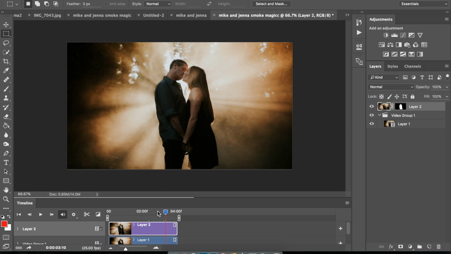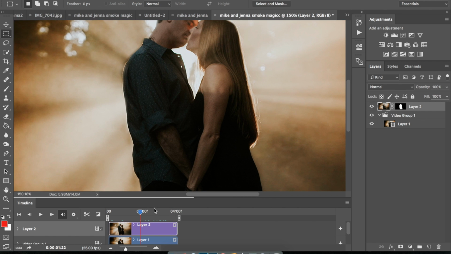You can kind of look and see. Oh, you can see a little ghosting right here. So now this is where you can fix stuff. Make sure your mask is selected. Use your paintbrush tool.